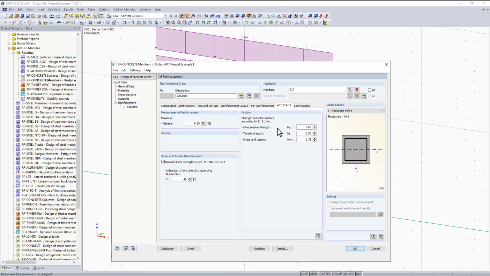Next, the ACI tab contains just a little bit more information on the ACI standard alone. For example, the max percentage of reinforcement is set to 8%. This is from the ACI section 10.6.1.1. This just means we should have no more than 8% steel to concrete ratio. Same thing for shear and torsion reinforcement. These are just settings according to the ACI chapter 22.